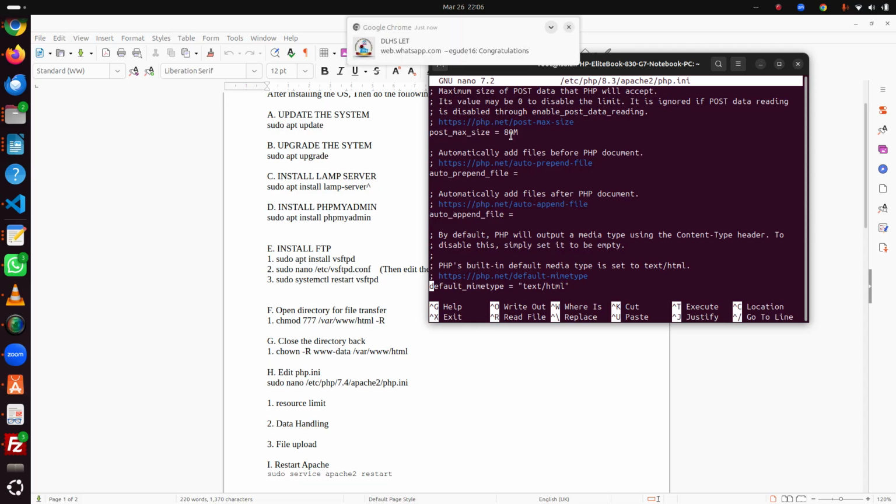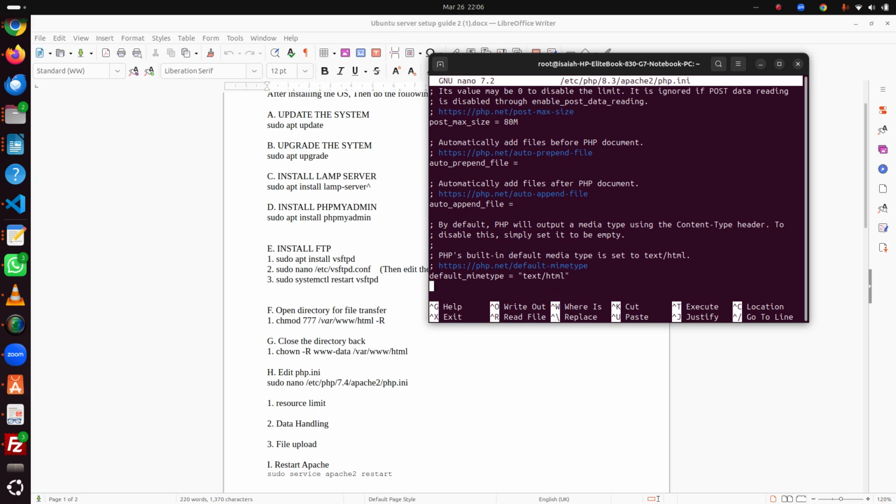So like me, I edited mine to 80 MB. That means I can upload a file that is as large as 80 MB. You can even edit it to 1 gig. You can upload video of 1 gig or even more if you edit that. So here you edit this post maximum size. That's the only thing to edit here.